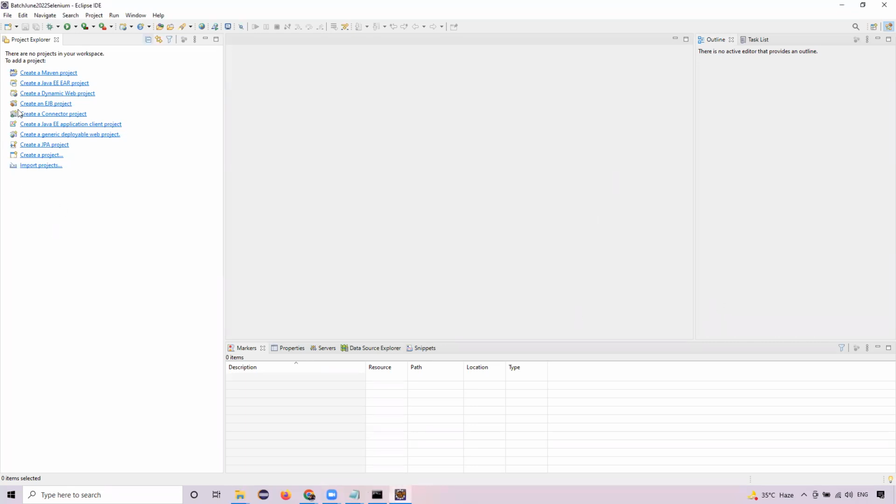All right. So see, this is your Eclipse. Here you can see this is a project explorer. You'll be creating a project. You'll be adding classes to that project. This is where you'll be writing the code, and here you're going to get the output of that code.